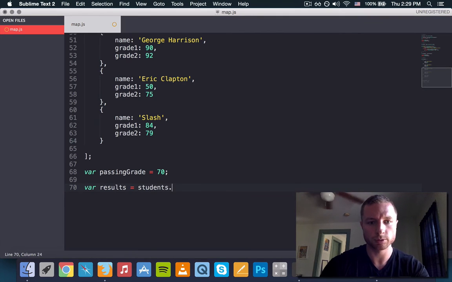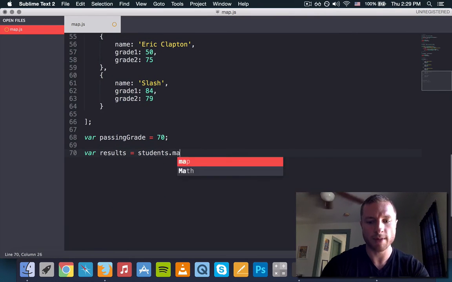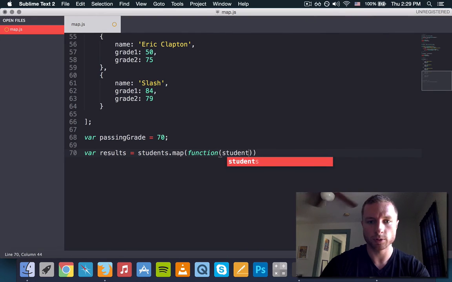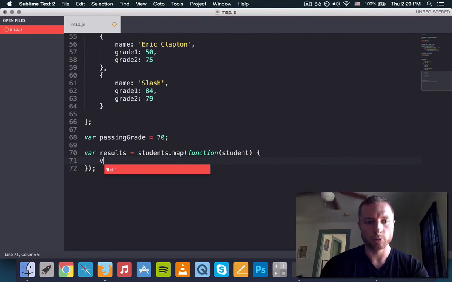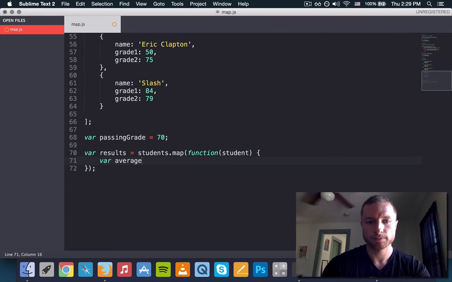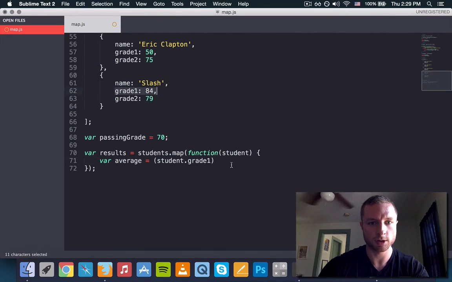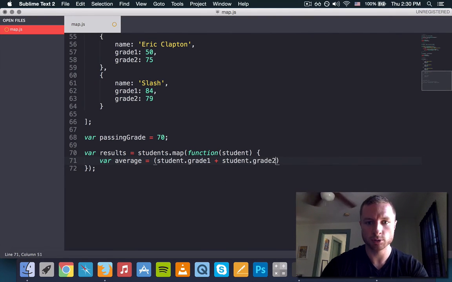We're going to look at our students array, and we're going to map. For each of these, we're going to modify the student in some way. First of all, we're going to calculate the average grade. The average grade is going to be student.grade1. Each of these students has a grade, plus student.grade2. And then we're going to divide that by 2 to find the average.